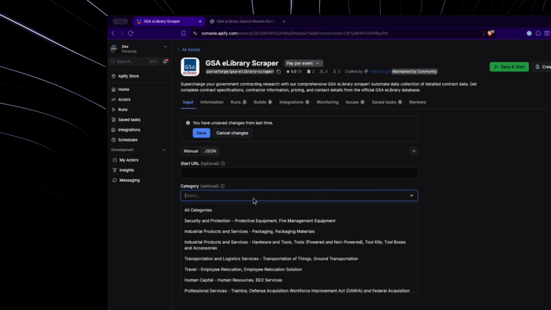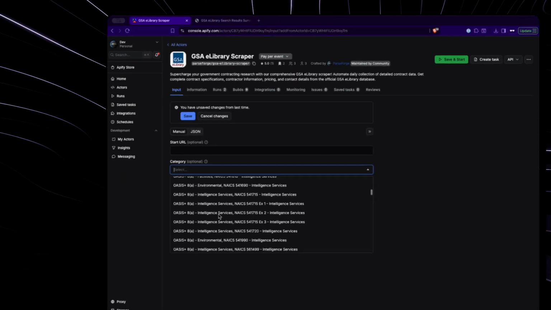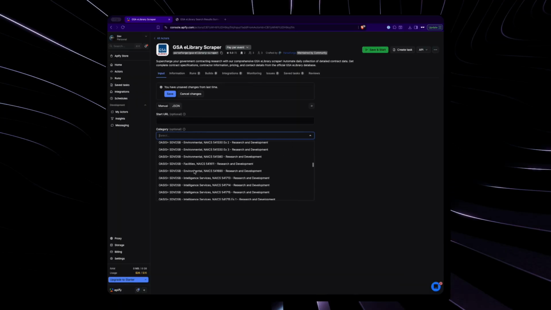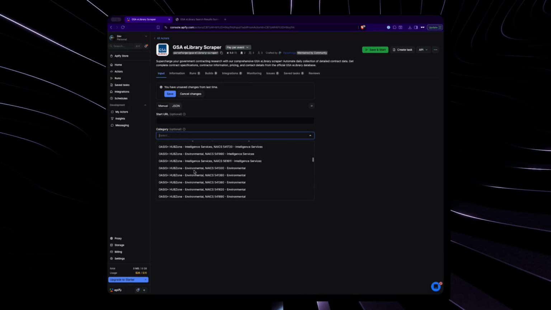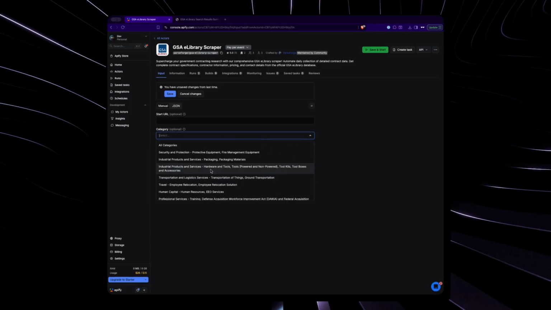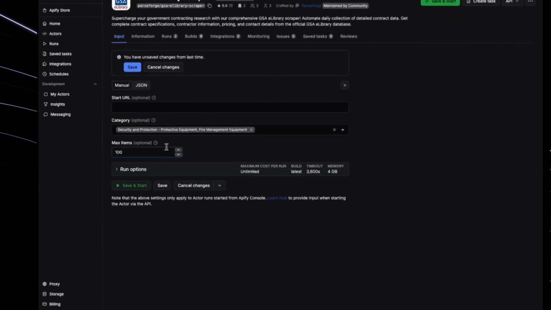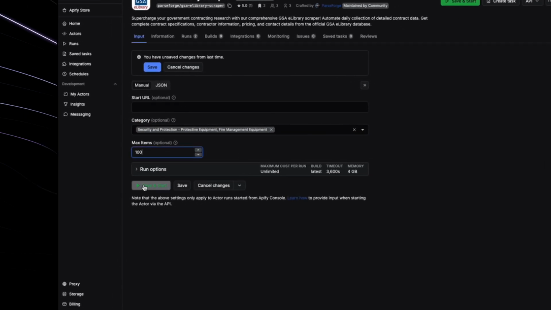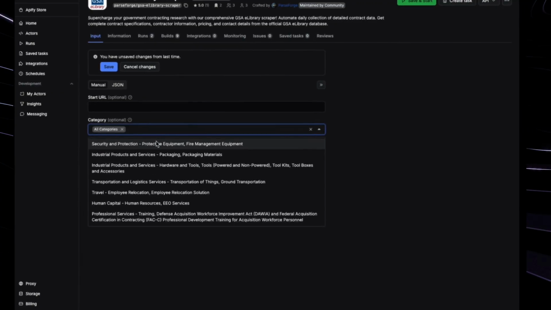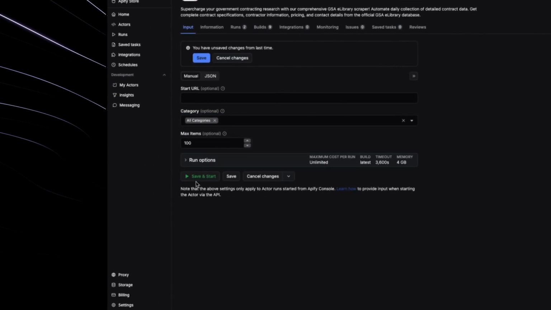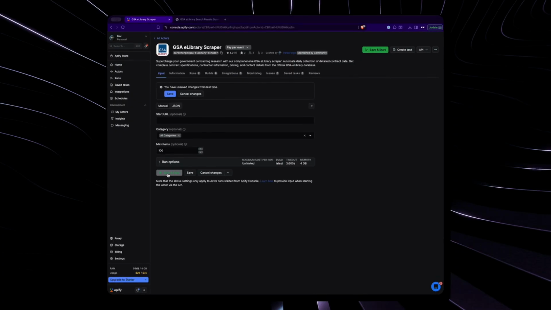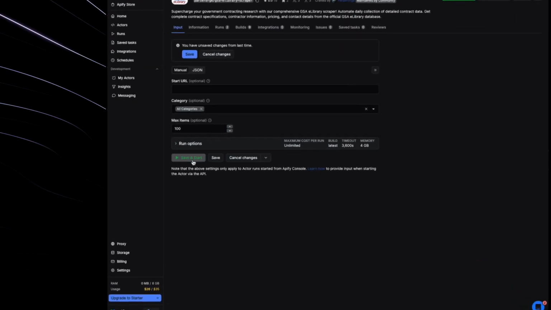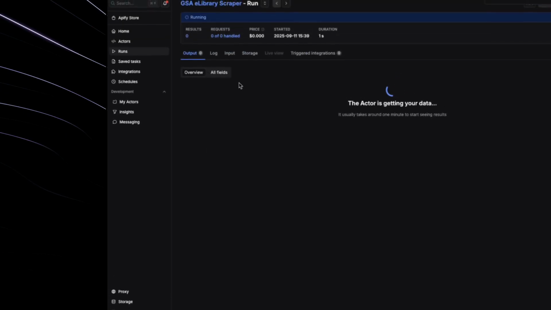Alternatively, what I like to do is go here, and you've got every category currently listed on the GSA's eLibrary. So for example, let's go in here and we will pull out security protection. I've already done this, so I think there's about 35 in here, but we'll just press start. You can also go ahead and do all categories and do 100. So what ends up happening is Apify gives you $5 in free credit, allows you to try this for free. Press start, boom, you're off.